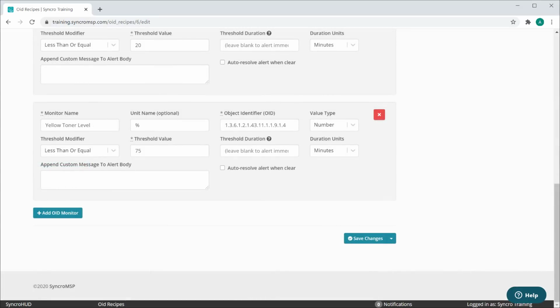When you're working with OID recipes and you make some changes, you can simply save it and it would be applied to all new SNMP assets utilizing this recipe from that point forward. Or, you can save your changes and apply them to all SNMP assets currently utilizing this recipe.